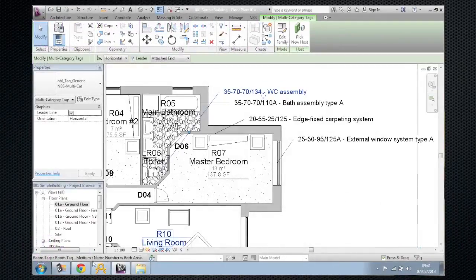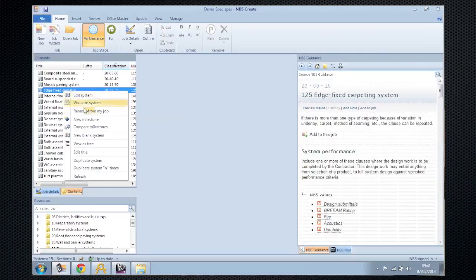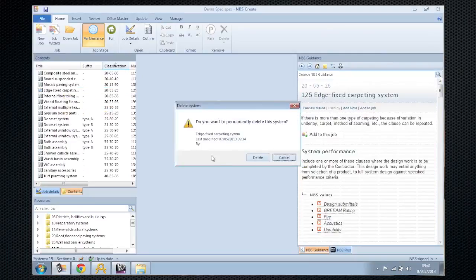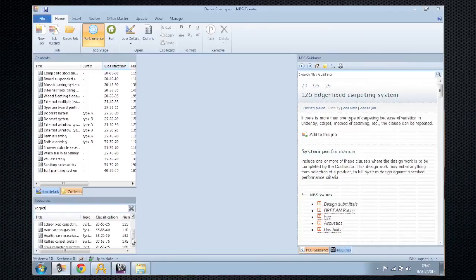So what I'm going to show now is what happens when the information becomes out of sync. So I jump across to NBS Create, and maybe we change our mind on the carpet system. So I drop down here and remove that from the job. Maybe it's too expensive and I want to specify a different floor covering here. So let's just come through here and we'll add, instead of an edge fixed carpet system, we'll add a rolled carpet system.